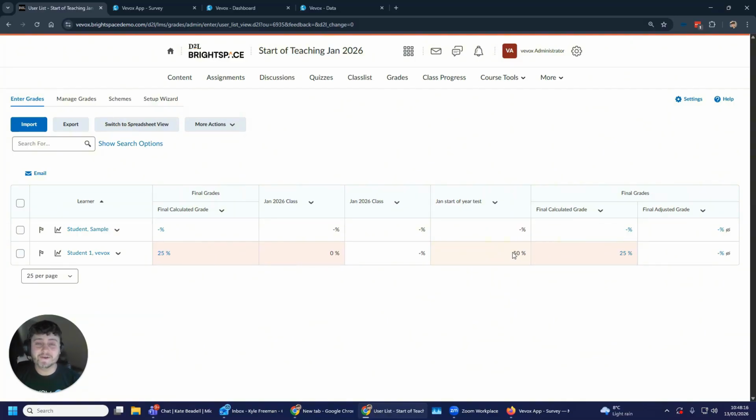That is everything, guys. That is how you link Vevox to your Brightspace environment.